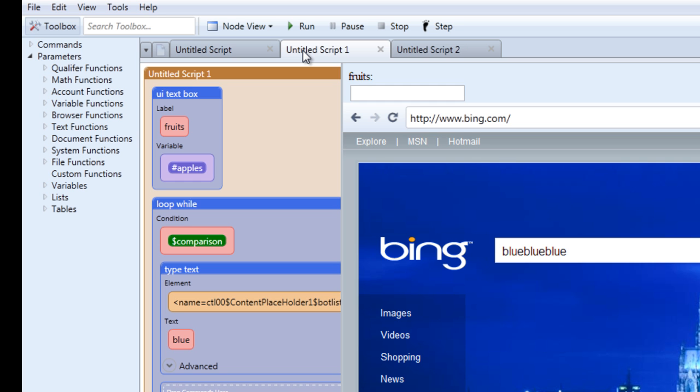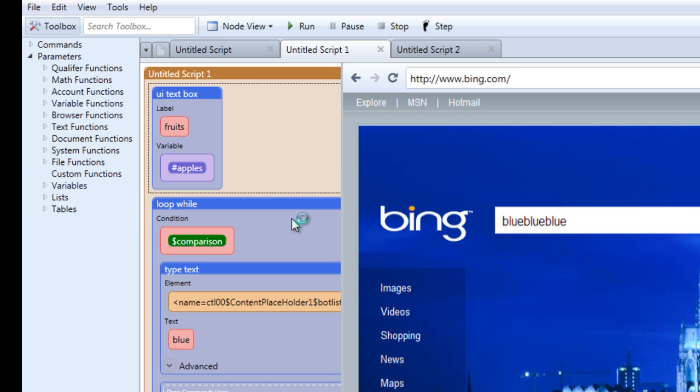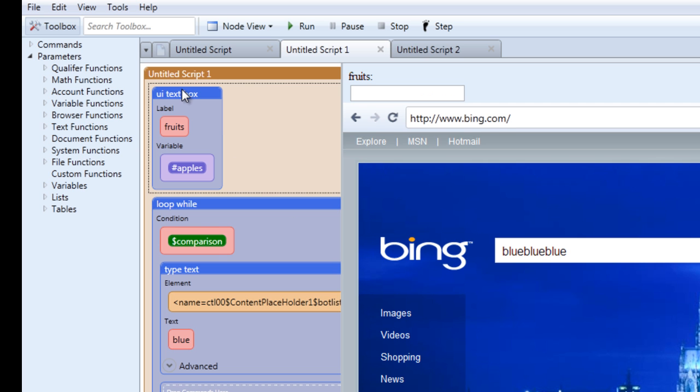In our example, we have set up a UI text box and named a corresponding variable to the UI named apples, as you can see here. That is the label for the UI text box, and then that is the corresponding variable we'll be using in this example. So click OK after you're done with that. And as you already know, the UI text box is a command, and you can spot it right under the commands tab.